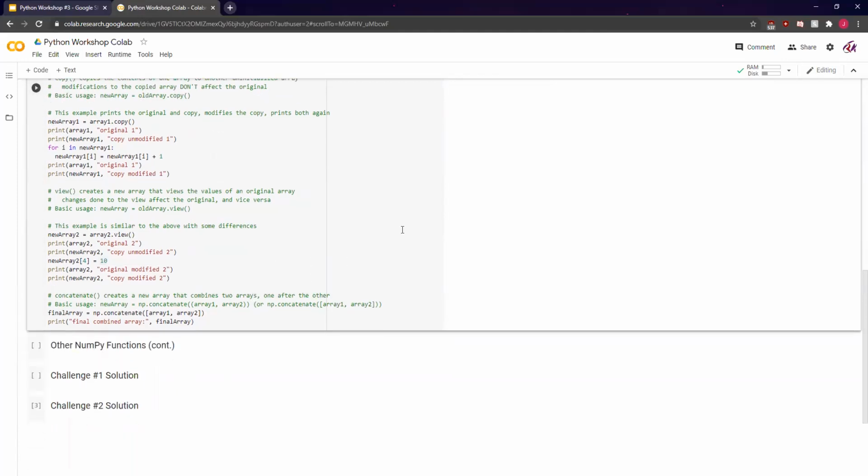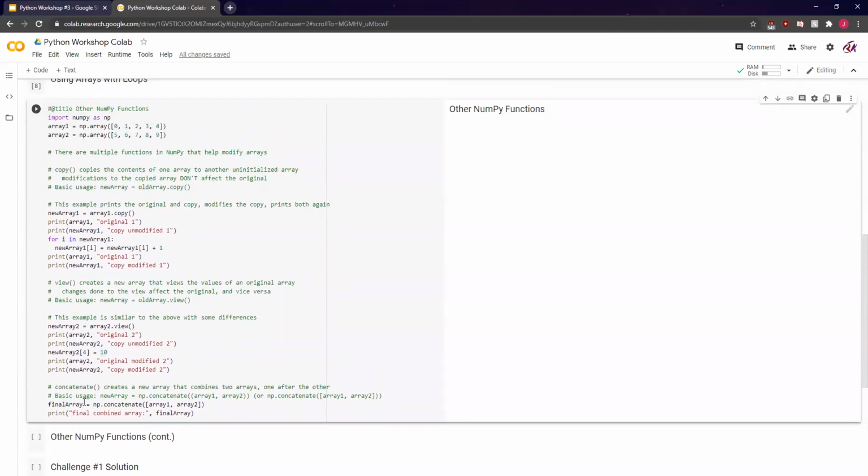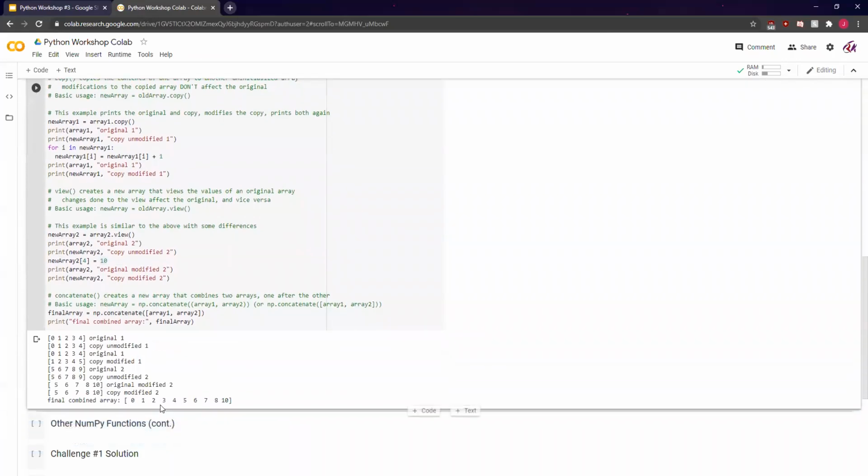And then one more function would be concatenate, which creates a new array that combines two arrays one after the other. You use it like this: new array equals np.concatenate, and then within parentheses or brackets, you put the first array you want to show first, then the second. Array 1 will show before array 2. So say you had a new array called final array, you concatenate 1 and 2, which doesn't affect these two, but it will make a new array called final array. So whenever we print that out, it'll have all of the elements from array 1 and array 2, even after it was modified here.